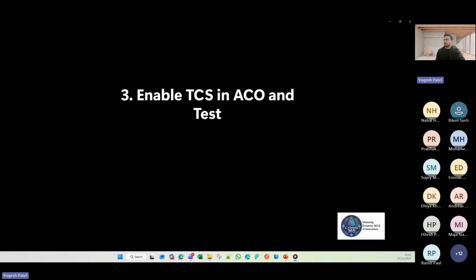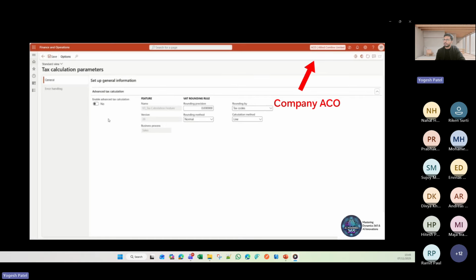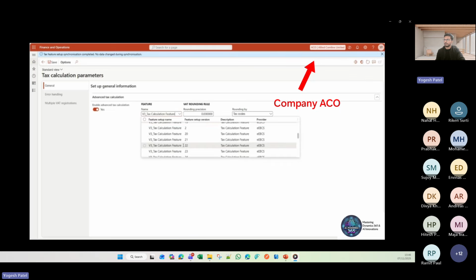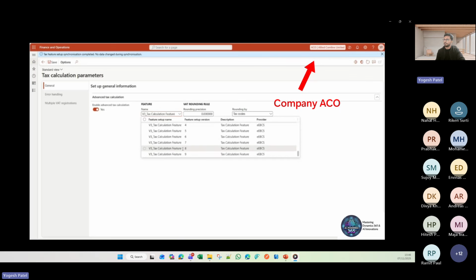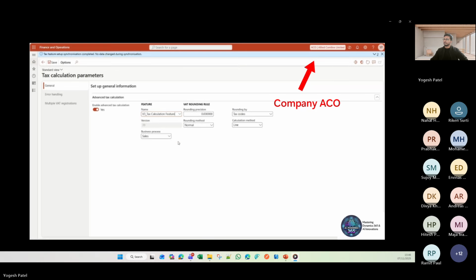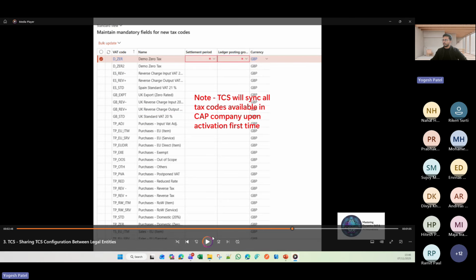Now let's have a look at it, or rather we're going to test in the ACO company. So I'm going to enable the TCS parameter and make sure I have the correct version, or expected version, selected here as well. And once that is done, I'm going to pause here for a second.